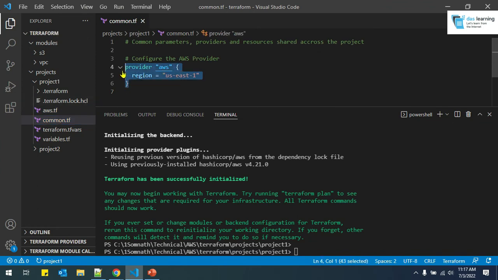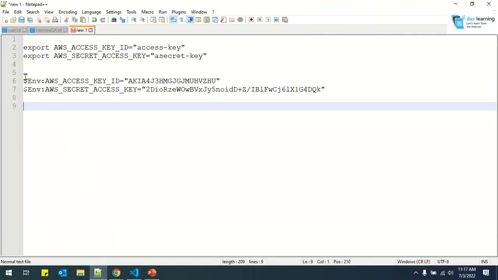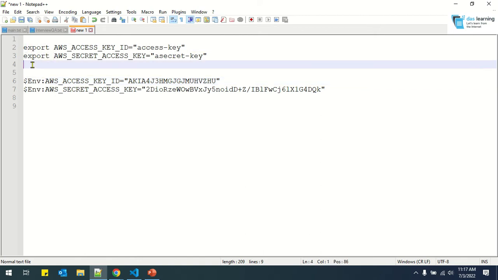I have not provided any access ID or access key, which is also not a good practice, to put all your secrets in code. That's not a good practice. That is why what I'll do is I'll just put two environment variables. So as I'm using PowerShell, which will be in $env for my case, if you are using bash or shell script, you can use export.